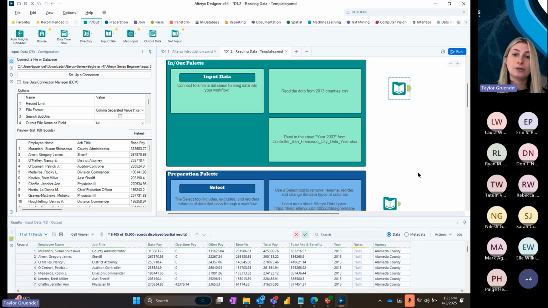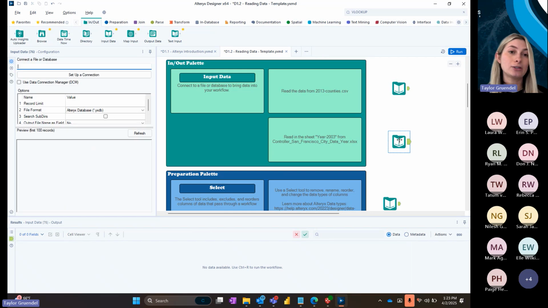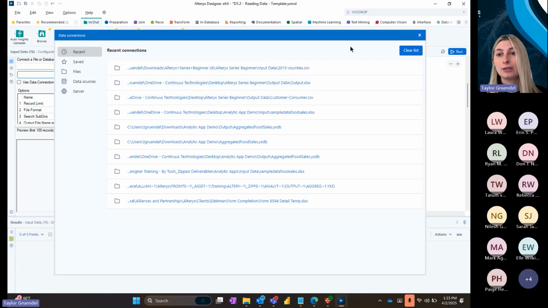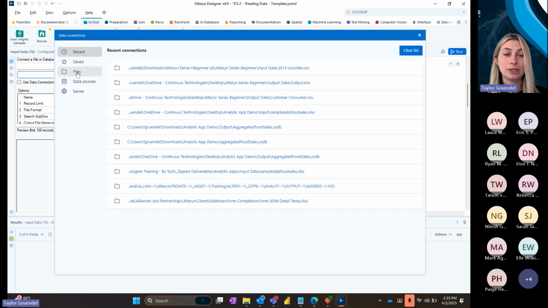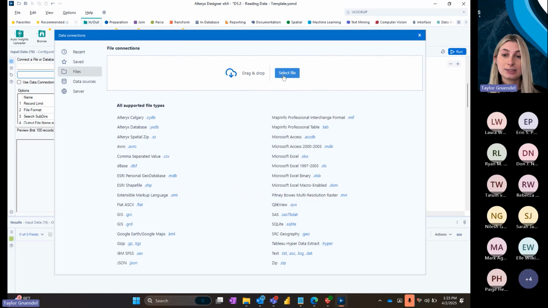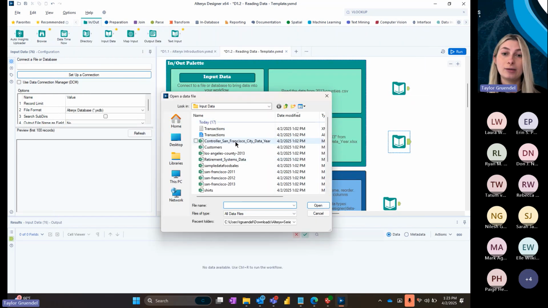Now that we have that configured, we're going to move on to the Excel file. So again, we're going to drag and drop in the input data tool. Very similar setup to CSV, except we have one more additional step. So if we click that setup connection, again, in this case, we want to grab the controller San Francisco file. So we come to the setup connection, go to files, select files, and then grab that controller San Francisco city data year file. It's a mouthful to say.